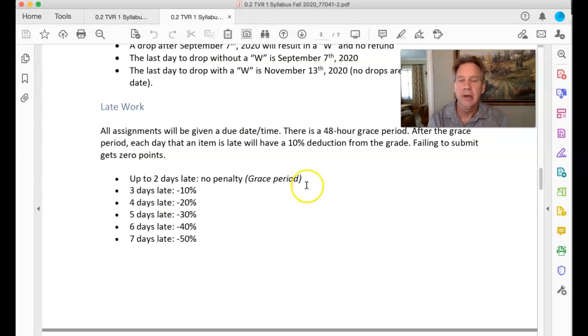But I do have a fairly flexible grace period, which is up to 2 days late. For instance, most Saturday nights are going to be the due date. Saturday night, 11:59 p.m., that's the due date. So with 2 days later, you can have up to Monday night at 11:59 p.m. After that, though, you start getting deducted basically a letter grade per day.